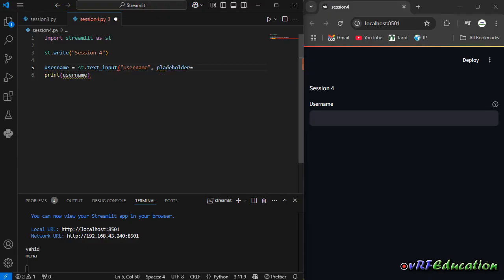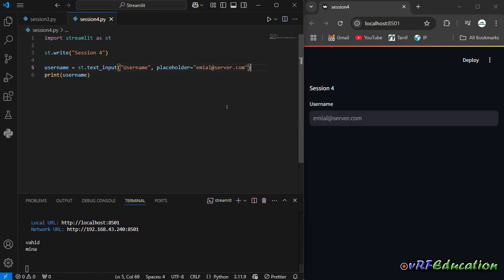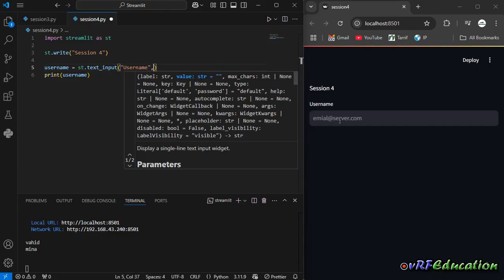Placeholder is a guide for the end user on how to enter data. For example, if you want them to enter an email, you can say this is your email, @server.com. With this, you can help the user see how to enter their email. It's good as a guide.